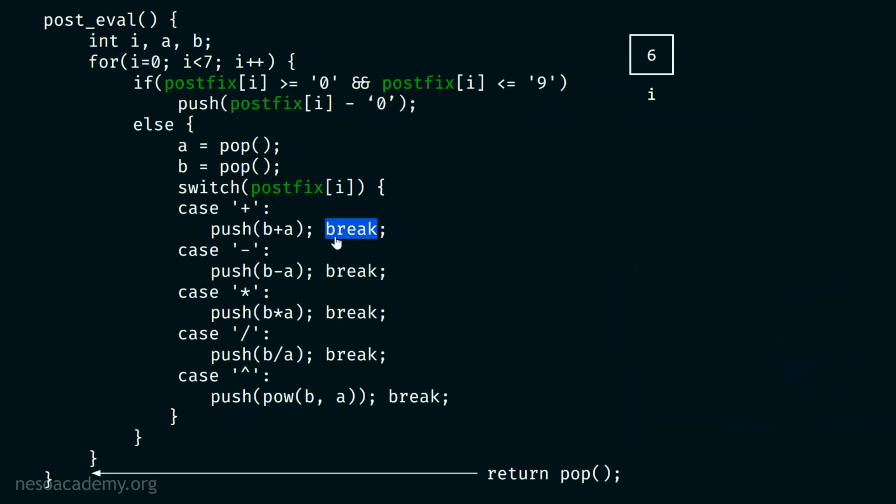Now the next step is, of course, to break out of this case and land at this point. I becomes 7. 7 is not less than 7. So we will get outside of this for loop. Isn't that so? And after this, of course, we will return pop.